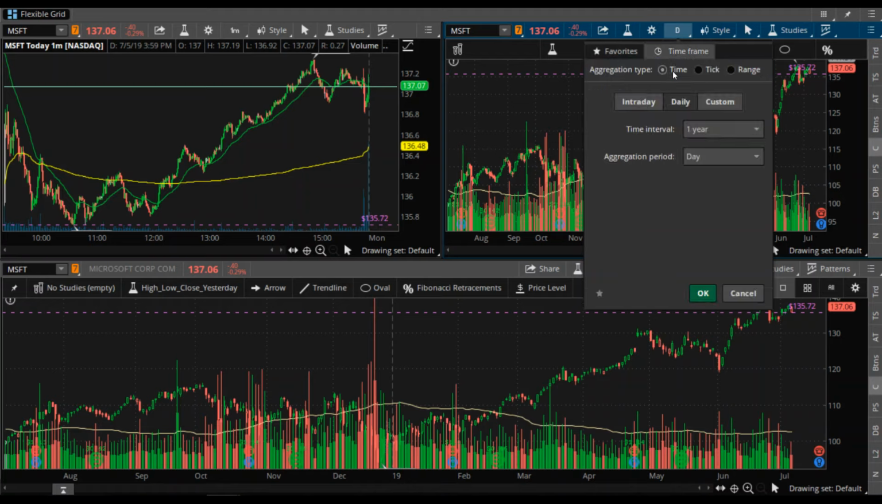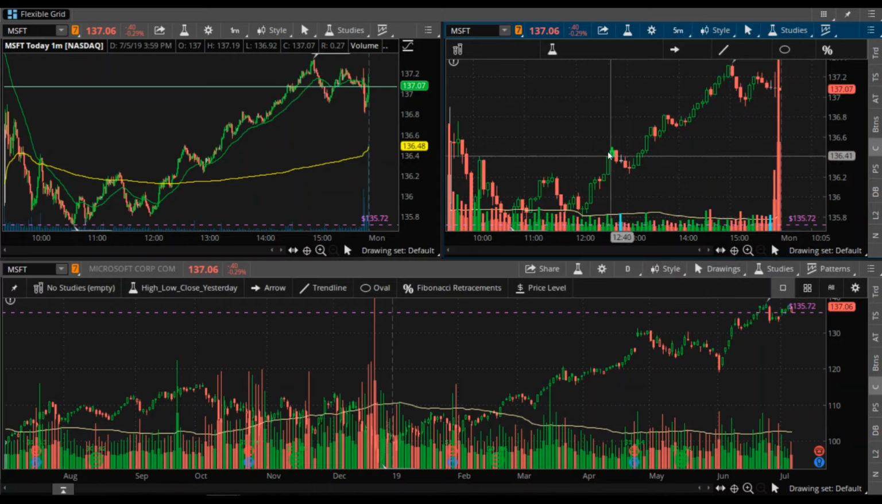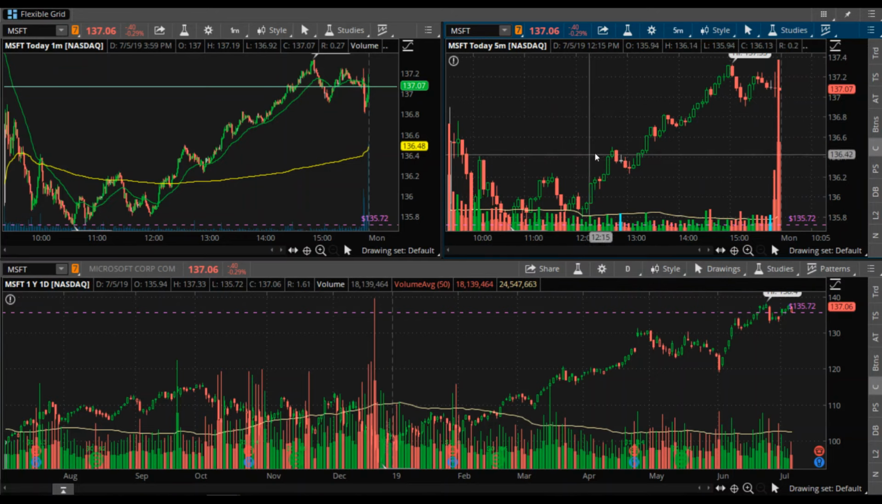Click on the time frame section. We want intraday, time interval, scroll up to show just today. And on this one, we're going to select 5 minutes. We're going to hit OK. So now this is Microsoft today's action on a 5-minute chart.